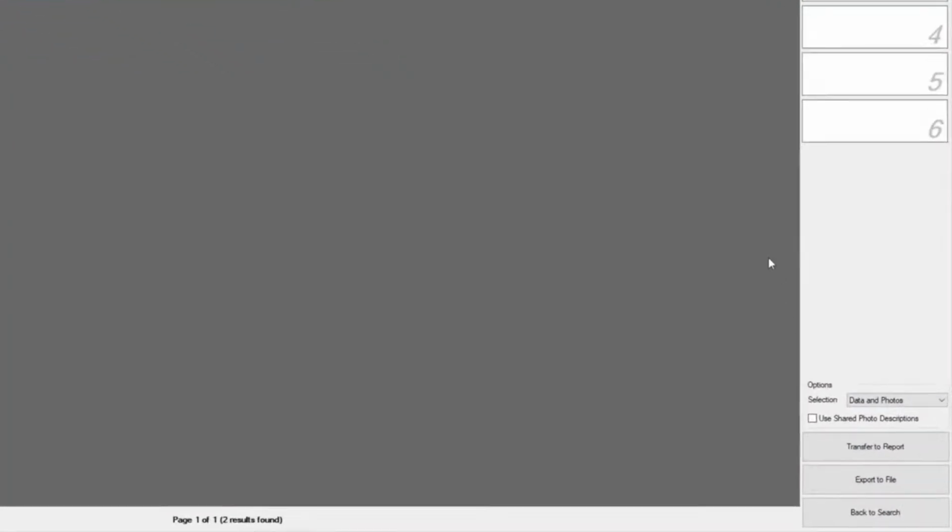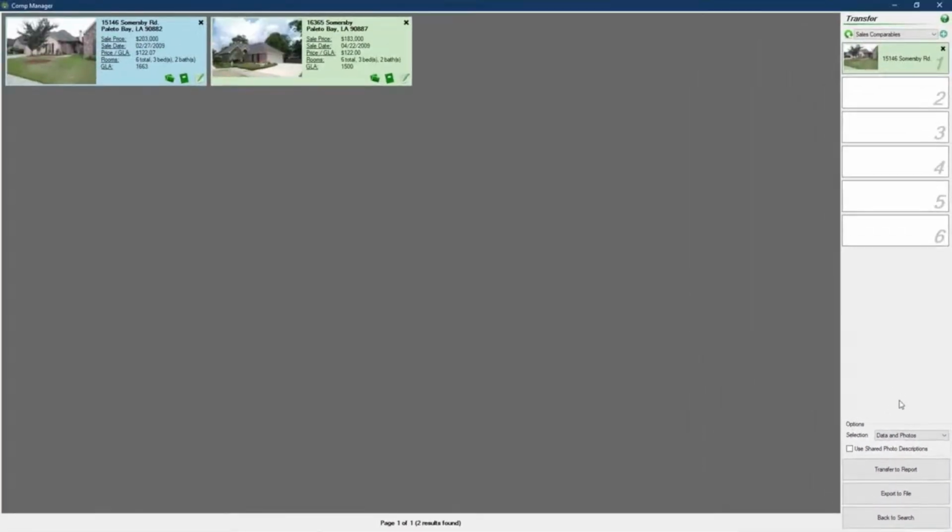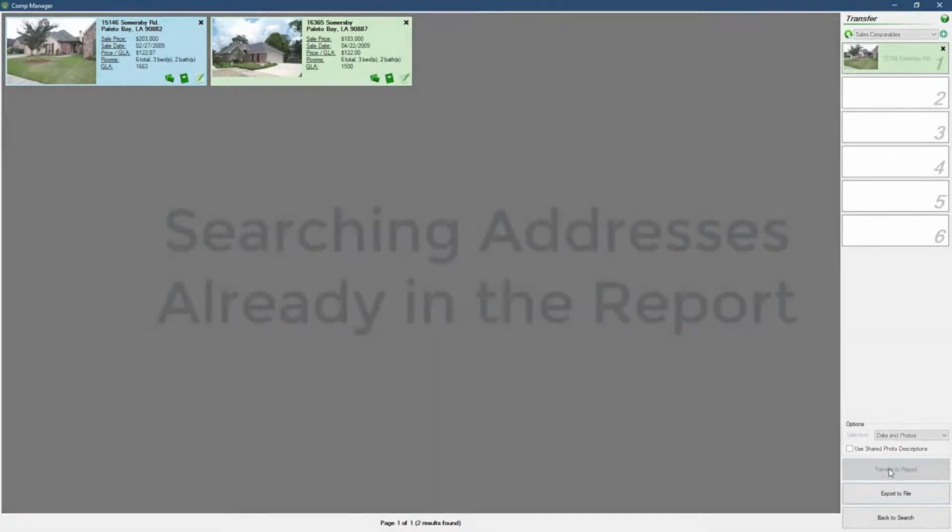Below the transfer pane, we have a few options. Under Selection, we can choose what data is transferred into the report. By default, the front view photo and the address data will be transferred, but we can also choose to only transfer the front view photo or only the data without the photo. For now, we're ready to add this data tile into the report. To do this, we click Transfer to Report.